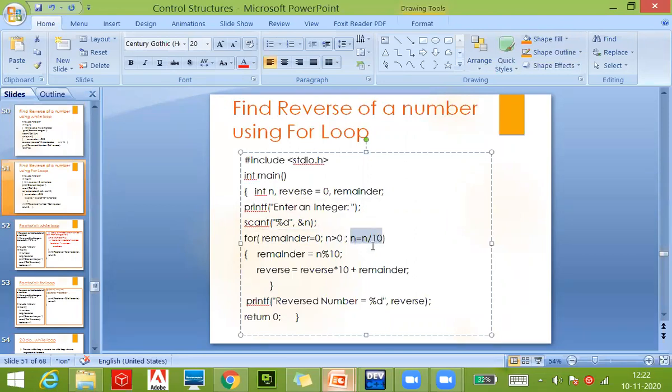n is equal to n by 10. Yes, this is the updation part. And you are also taking this remainder is equal to n modulus 10. At each step, you are now taking the remainder. And finally, you are calculating the reverse of the number.